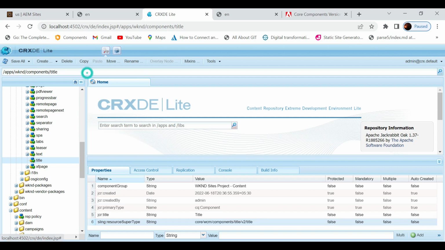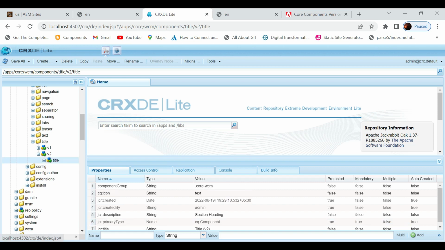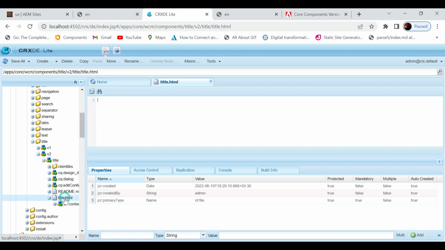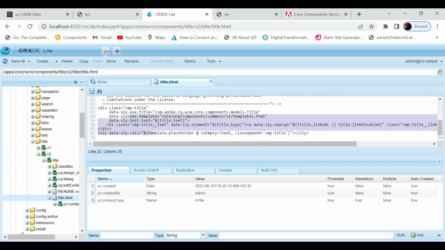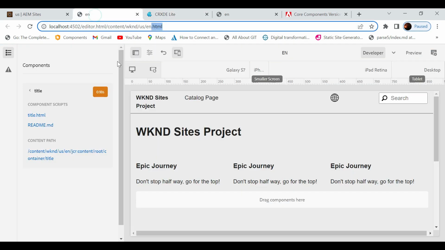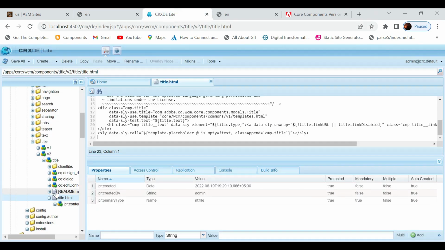Again it will search in the apps folder first, so it will paste the path like this and search it. Now you found again the title component here, so it will open this title component and see what all you have. It will see whether you have a file with title.html or not. If you have this title.html page here, then it will open this code and execute it, and as per this code it will render the title here. So that is how it identifies which script to run. This is called script resolution.